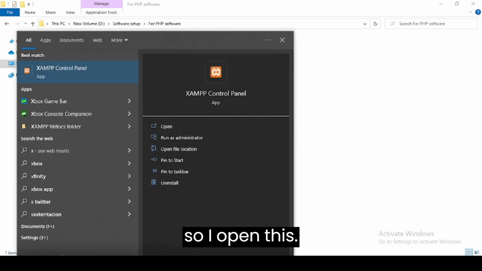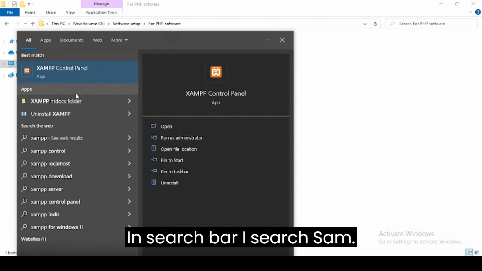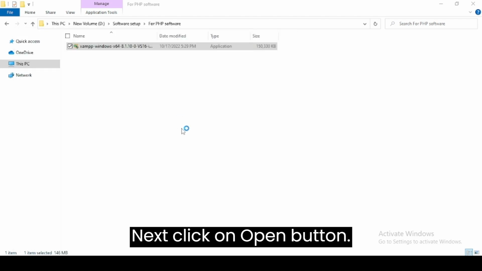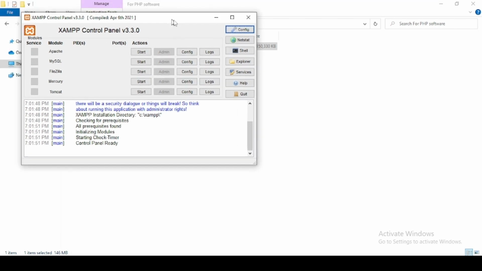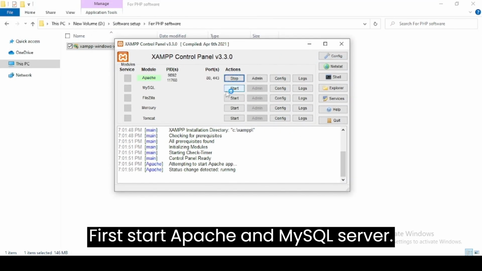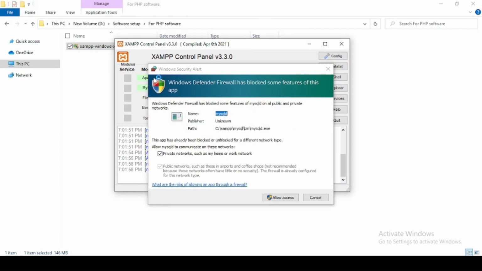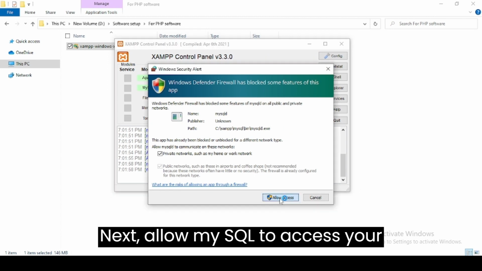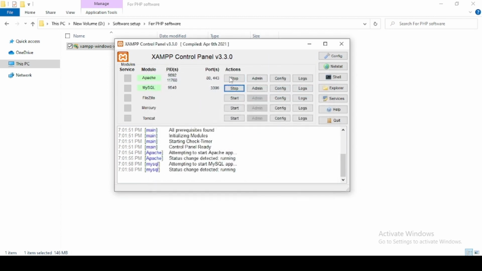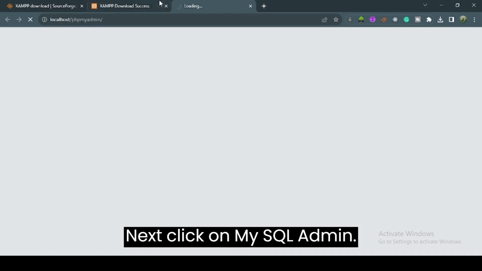So, I open this. In the search bar, I search XAMPP. Next, click on the Open button. First, start Apache and MySQL server. Next, allow MySQL to access your system. Next, click on MySQL admin.